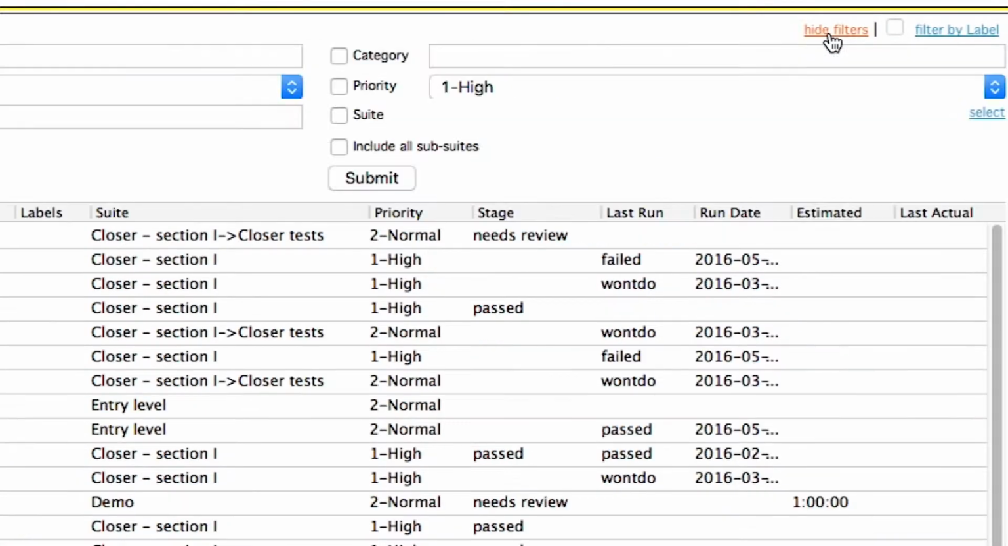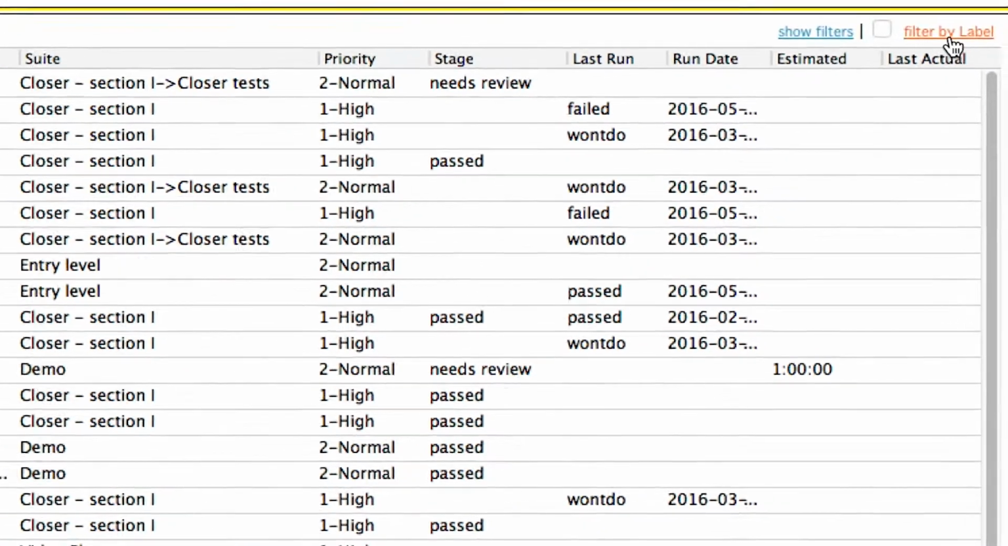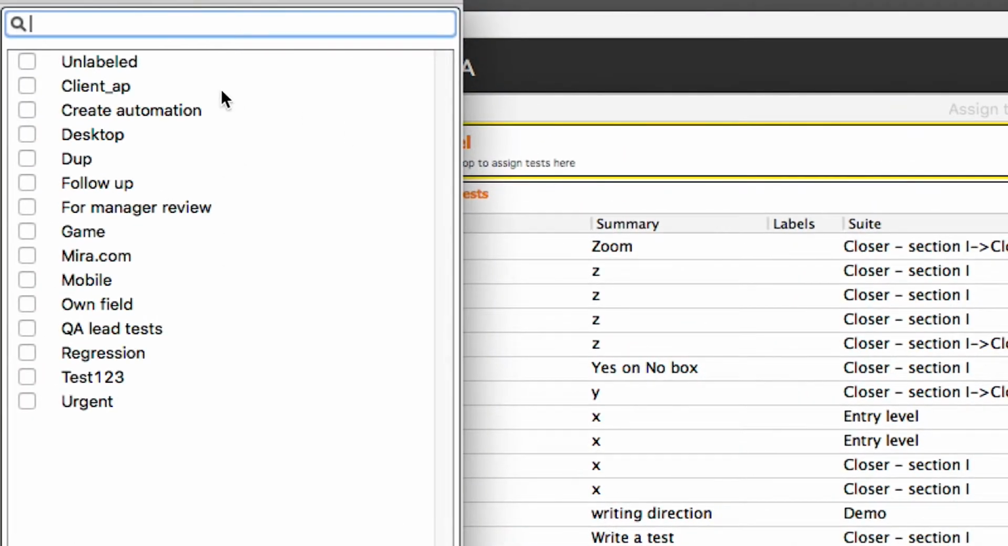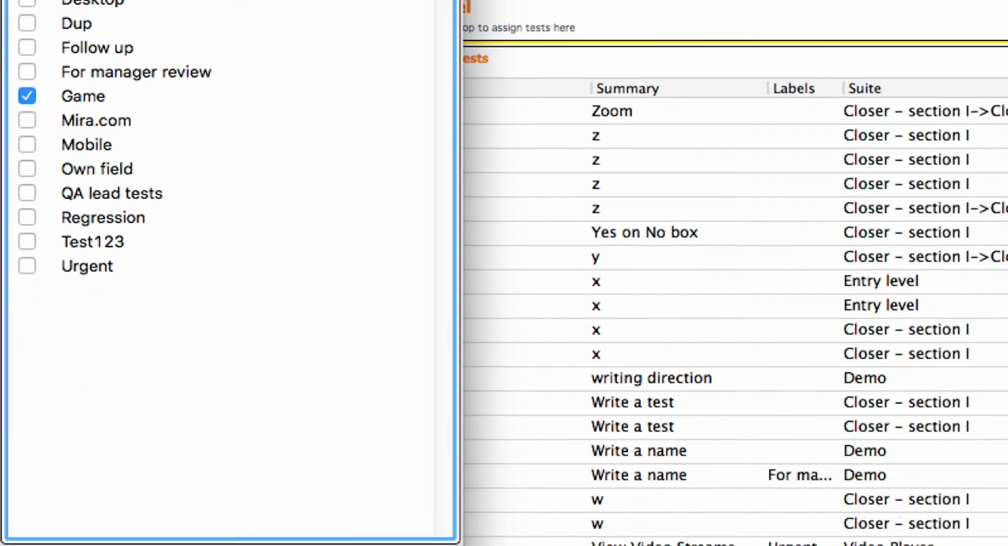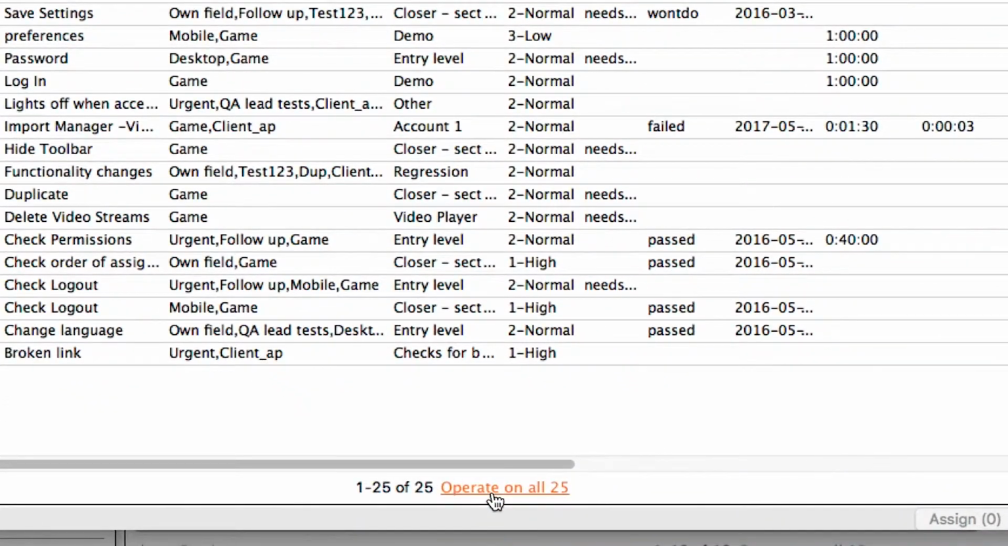Use the filter options to easily find the tests you want to assign to the requirement. Use the Operate on All button to assign all the listed tests at once.